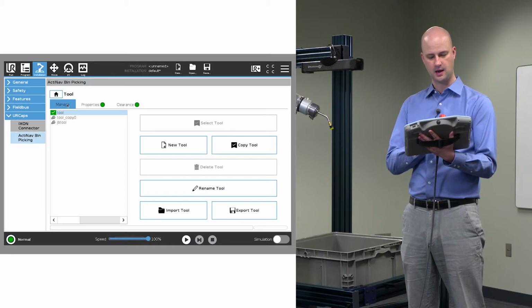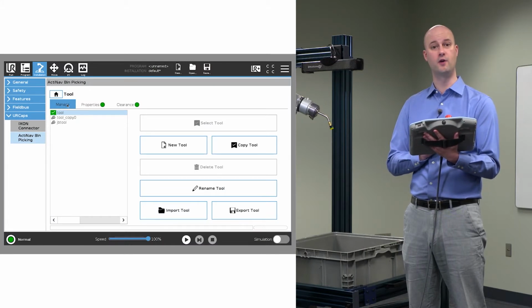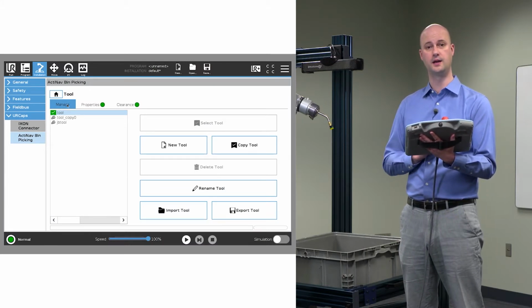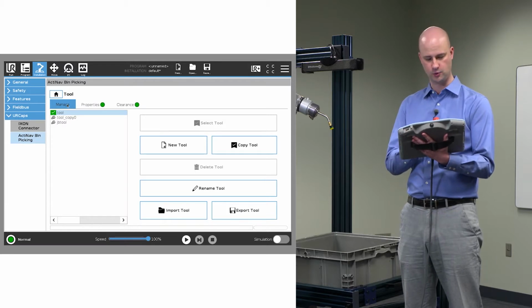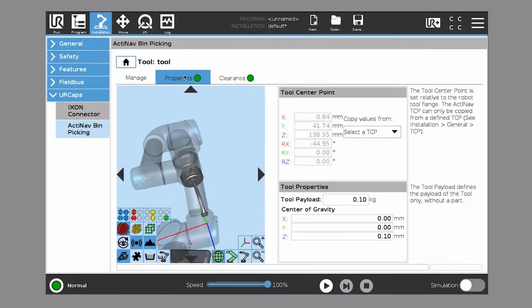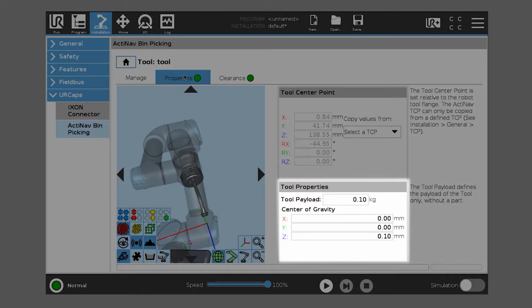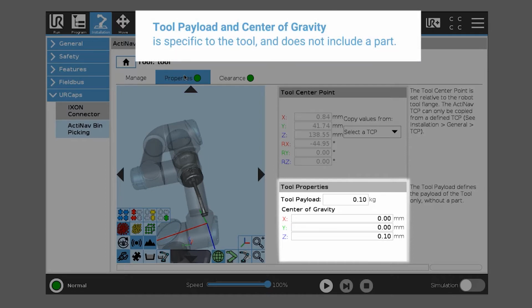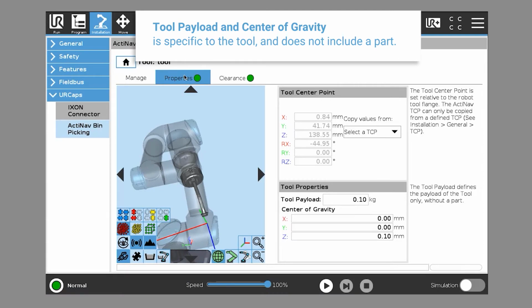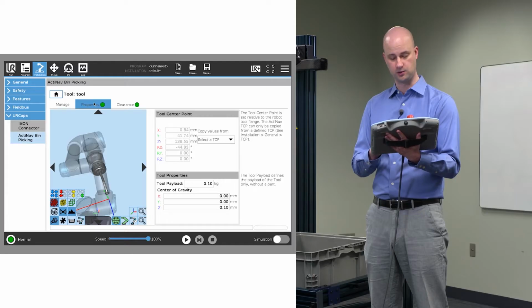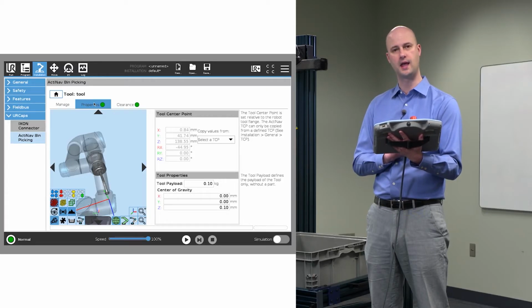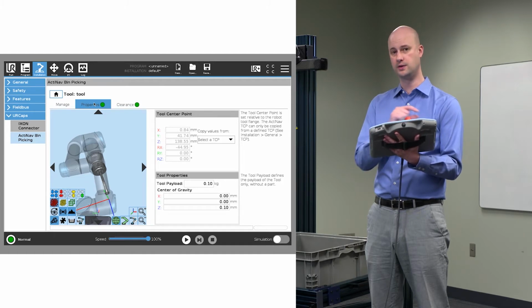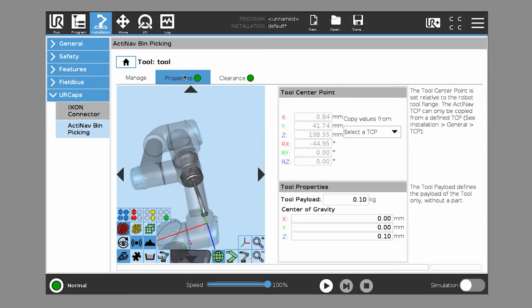In this case, we're going to look at a tool that we've already loaded. So we've loaded the .obj file for that tool, and we'll look at properties. Now in properties, we want to set the payload, set the center of gravity, and also train the TCP, or the tool center point, of that end effector. For tool properties, the tool payload and the center of gravity, we can set that manually here. We also need to set that at the UR page for end effector and TCP. So we'll go there next.